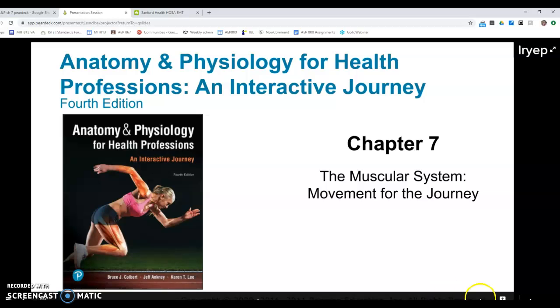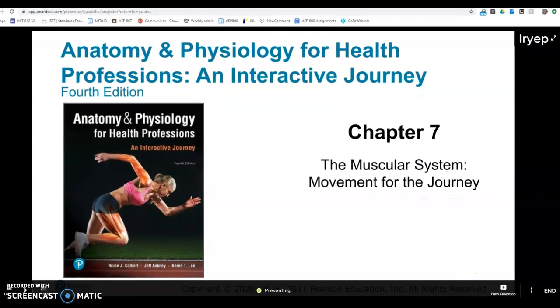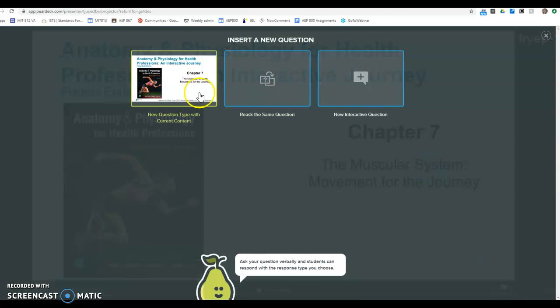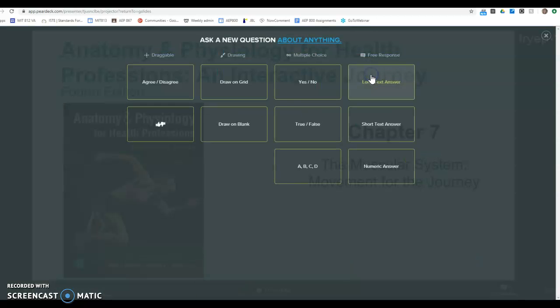At the bottom, you can also quick add a question. Let me pull this down just a little bit more. You can quick add a question. So if I want to make sure that my students catch a concept, I can always just add this. I can add a new interactive question: agree, disagree, true or false, multiple choice, whatever it is that I want to do.